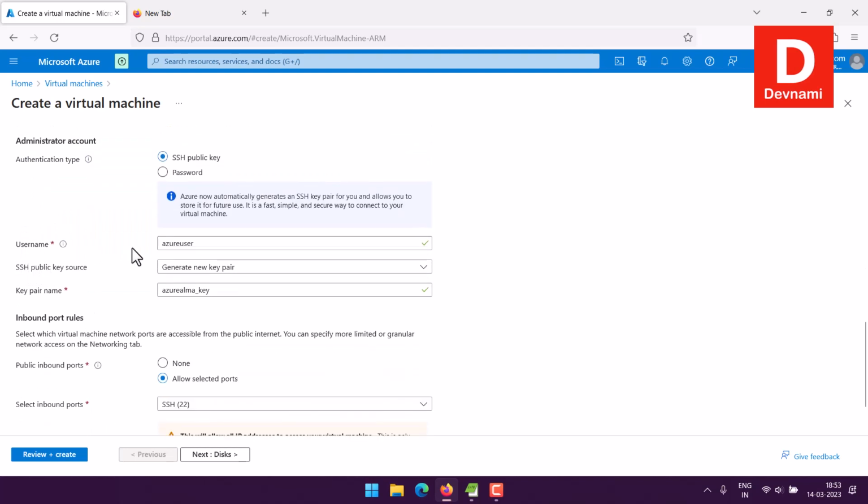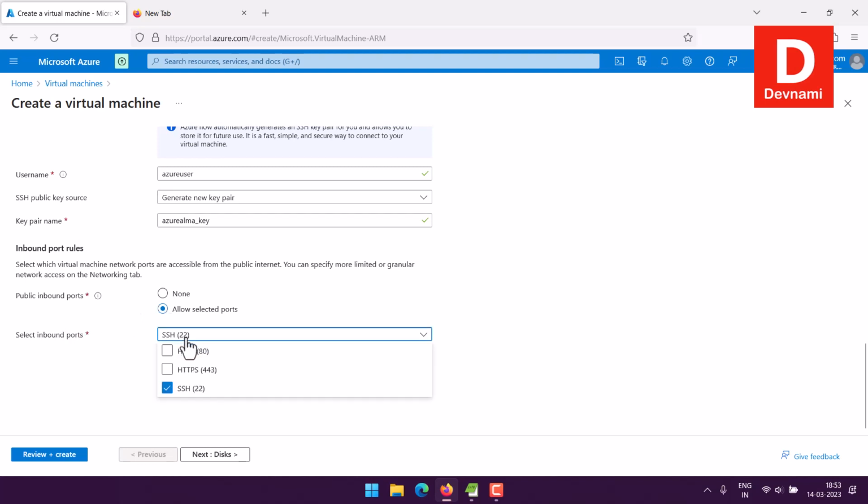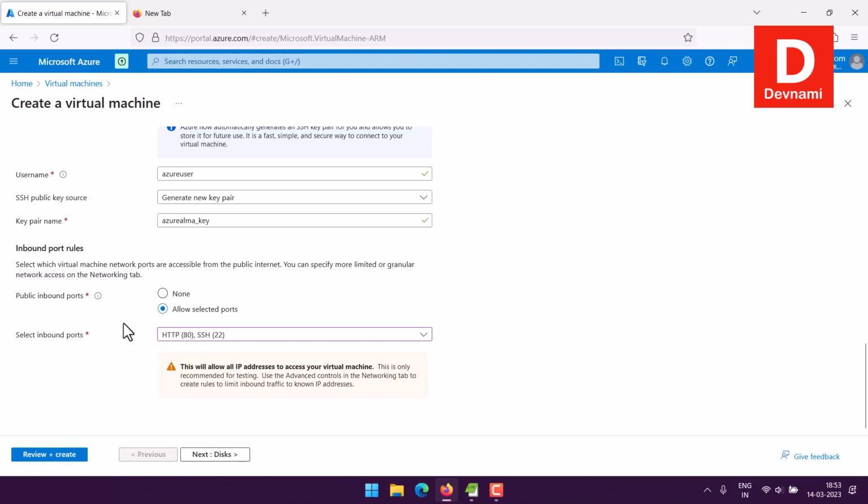Then I will let username Azure user, and here you can see SSH key to be generated by Azure. So I'm not going to add my own key. I'm going to download what Azure gives me, and that would be used to create a public key and private key. Now here we have inbound port rules, right? So here we will pick SSH and HTTP as 2 options for inbound ports, right?